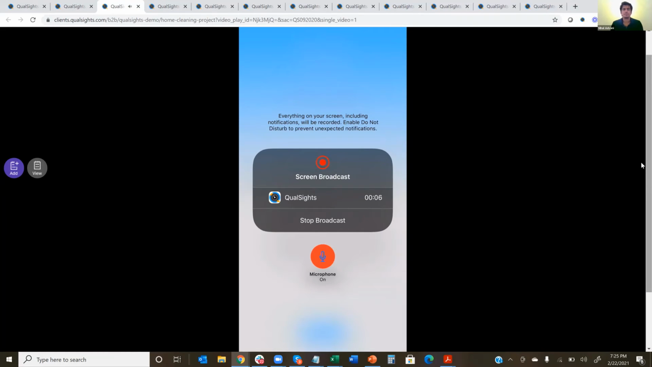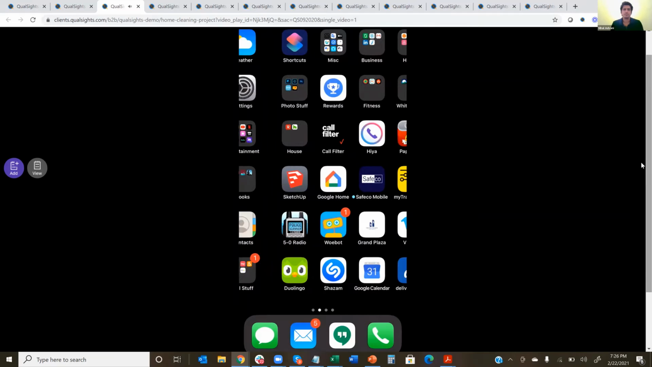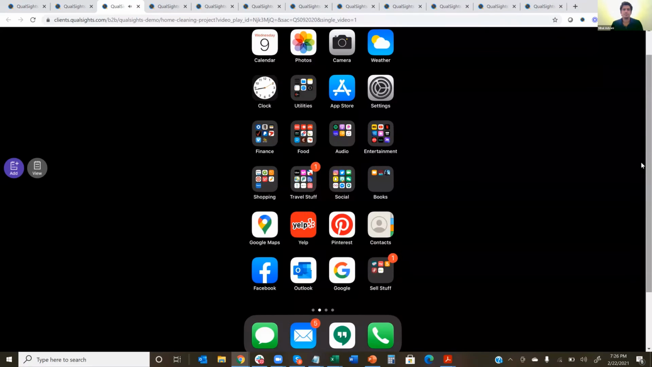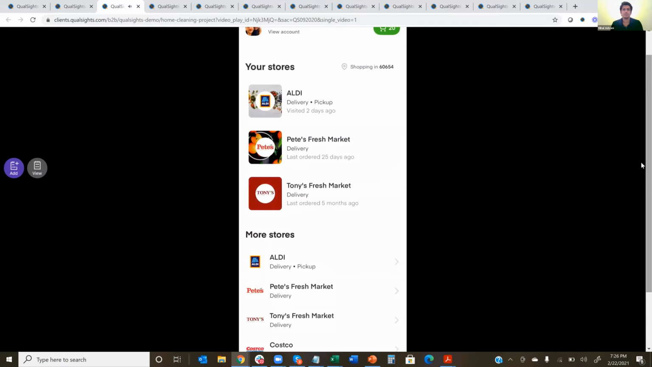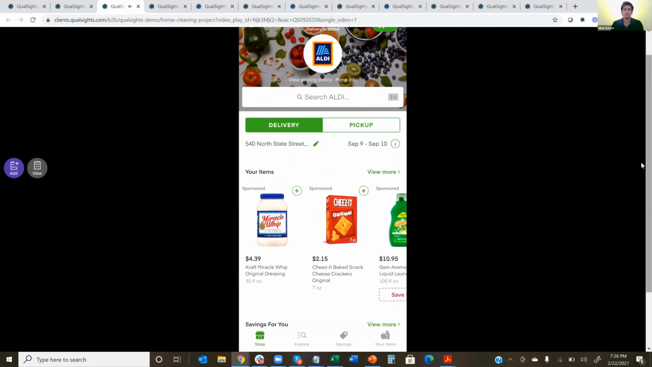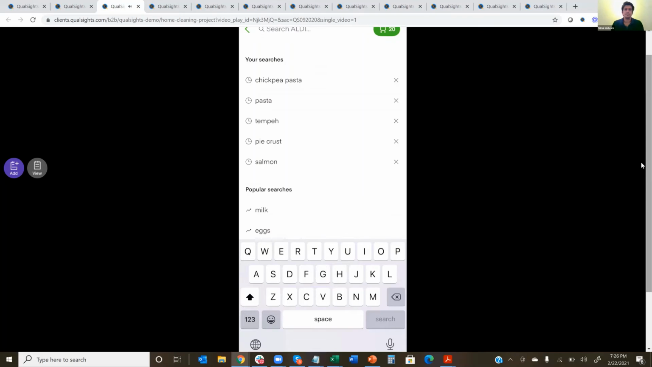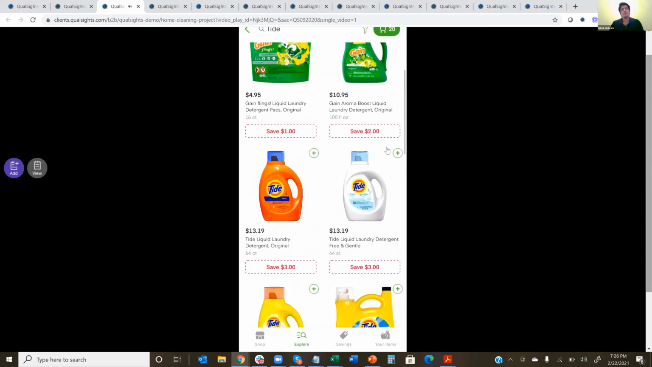Okay, so the first thing I do when I look for laundry stuff is I will go to my go-to store, which is Instacart, because I do everything through grocery delivery. And usually I shop from Aldi. I don't buy laundry detergent a lot, but I like to price compare. I like Tide, so I will look and see how much Tide is.